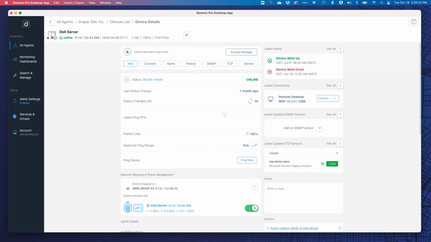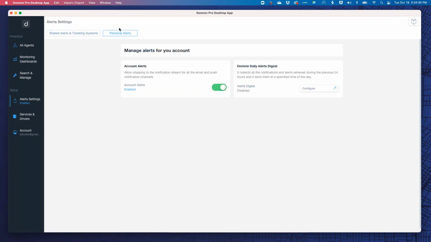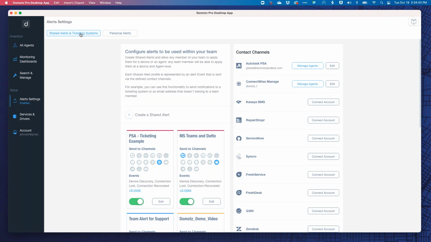Let's talk a little bit about advanced alerting. When we talk about that, we're really talking about our shared alerts. If on the left-hand side you click on the alert settings page, this is where you can configure some of the details about personal alerts. But in this training, we wanted to talk a little bit more about shared alerts and how this works. We call it a shared alert because you can share what we call channels that can receive notifications from an event that occurs in the Domotz environment or at the agent level.